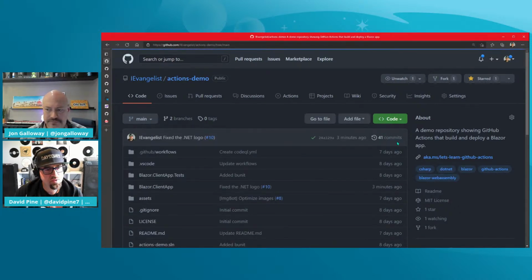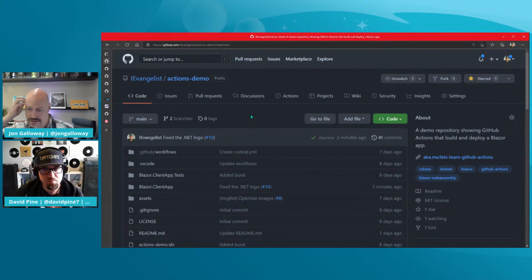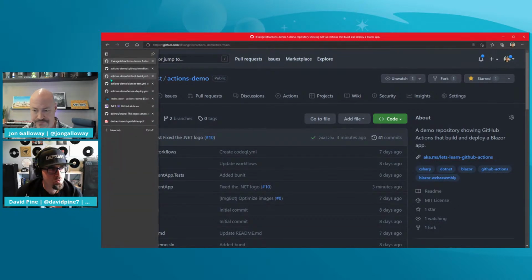Okay. What if I do from here? No, I don't know why it's not letting me do it. It let me do that before. But anyways, you would essentially take main and push it to live. So okay, I'll just keep working through the workflows here.